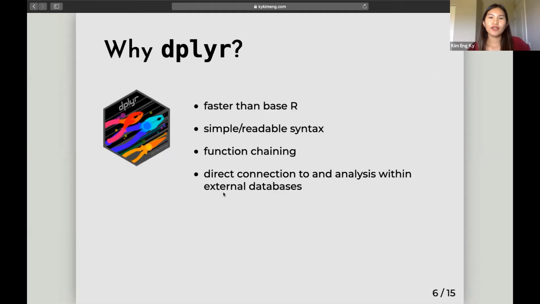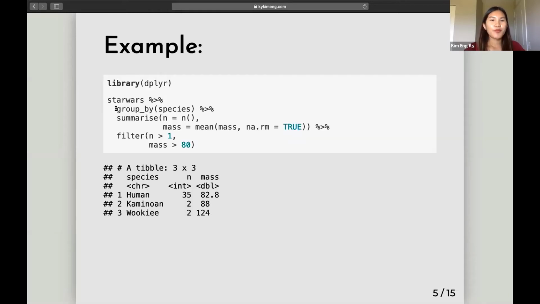So why should you want to use dplyr if you haven't yet? Dplyr is much faster than base R. The syntax is very, very simple and very readable. Like you can see here, I am pretty sure that even for those people who haven't seen R code before, they can get a sense of what this chunk of code is trying to do just by reading the code.